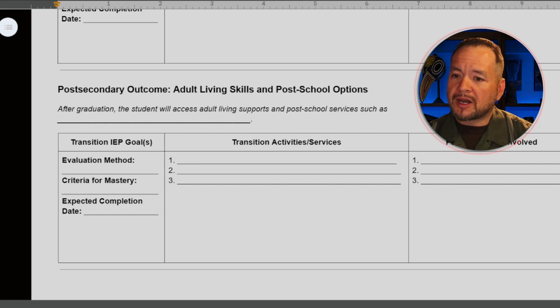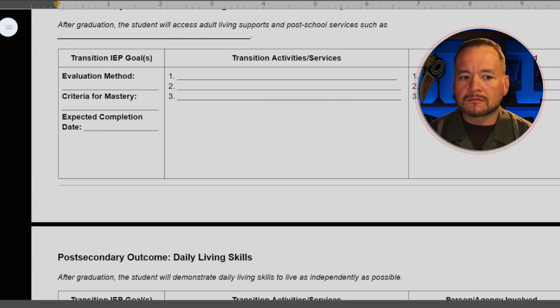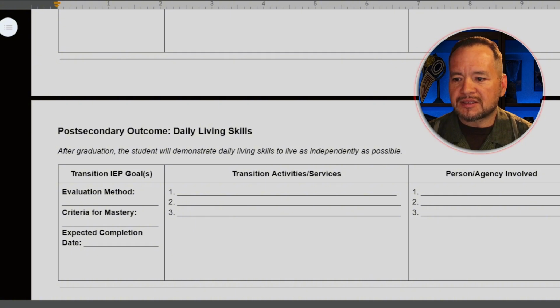Optimally, whenever high school is done, voc rehab would be there to provide support with the transition to college, or transition to a vocational program, or just support to find employment. The next section is daily living skills. And this is definitely a best practice.